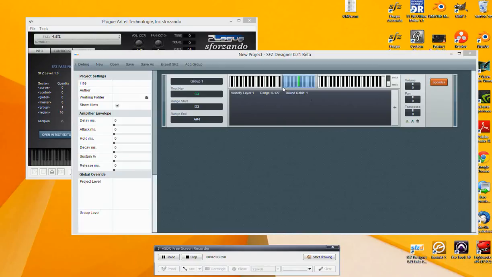Now the first thing you need to realize, and one of the problems, is that when you import samples, it will map all the samples to the whole key range, and you don't want it like this. You want it on separate keys or a couple of keys. You don't want everything to map to everything.